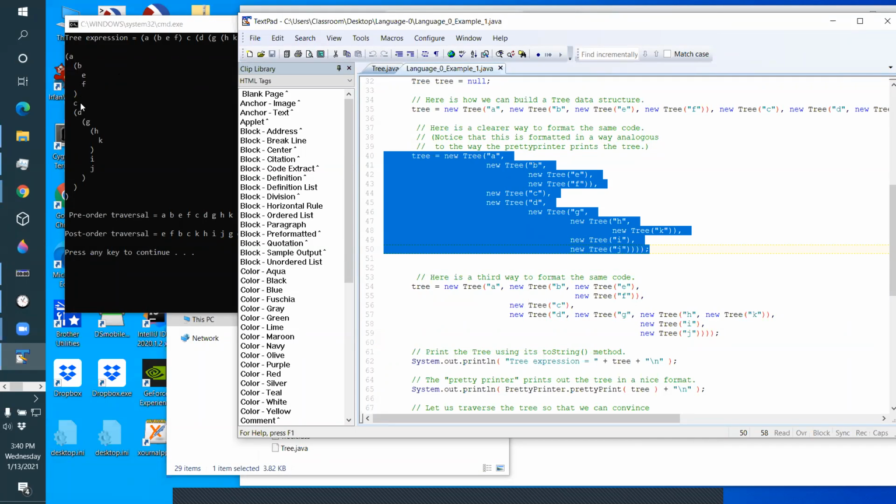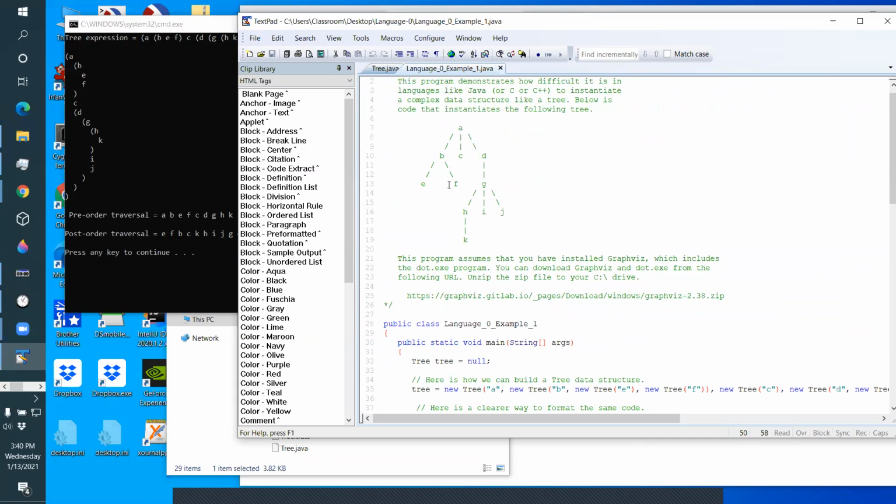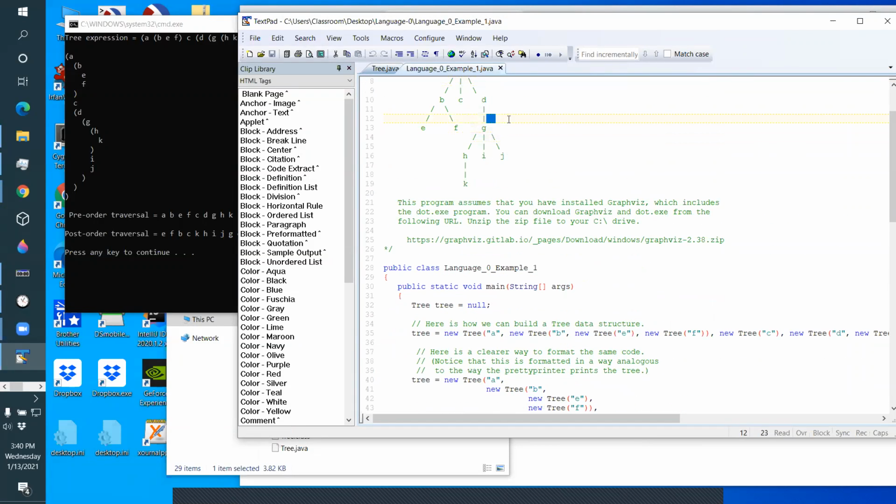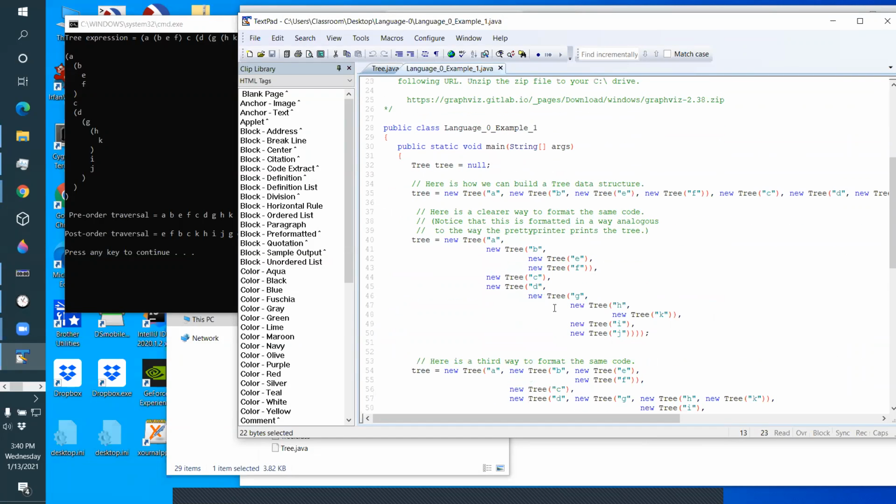So you see B, C, and D are all kind of in line with each other because A is level 0, B, C, and D are level 1, E, F, G are level 2. Each level is an indentation level in the pretty printing, and that's true over here too. E, F, and G are all indented the same level. So a level of the tree is a level of indentation, okay?